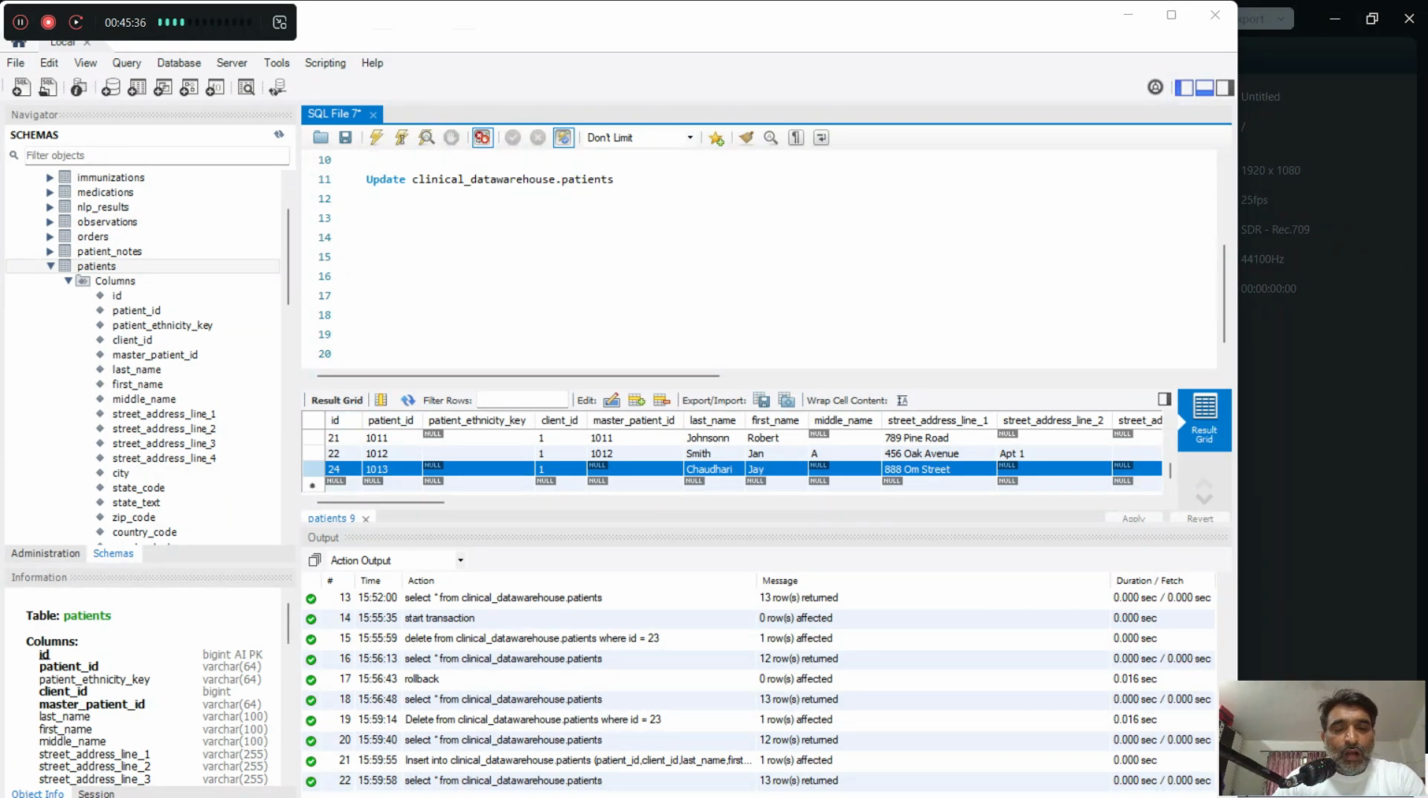Anyways, now we were looking at how to update something. I can update one row, so I can just update this row. I can say update clinical data warehouse dot patients, and then you use the keyword set and then the column name. Maybe my first name was misspelled when I was registered in the system, and now I want to change it. So I say set first underscore name equals, it's not JAY, it's JAI.